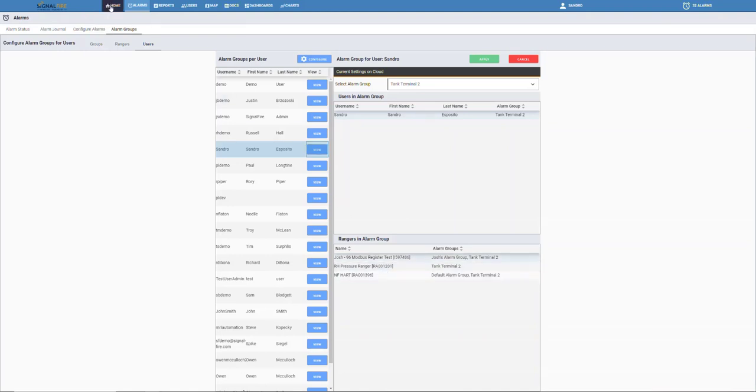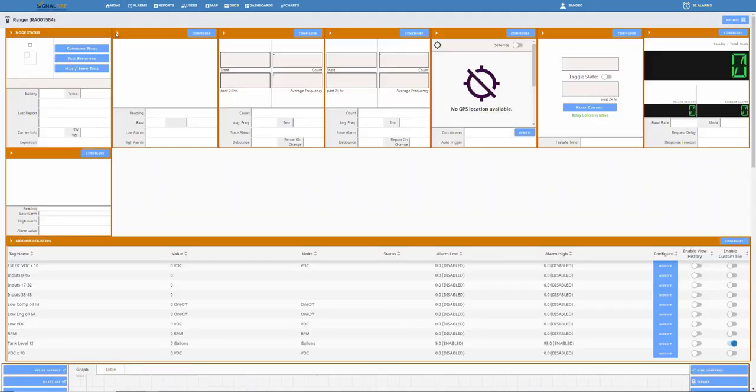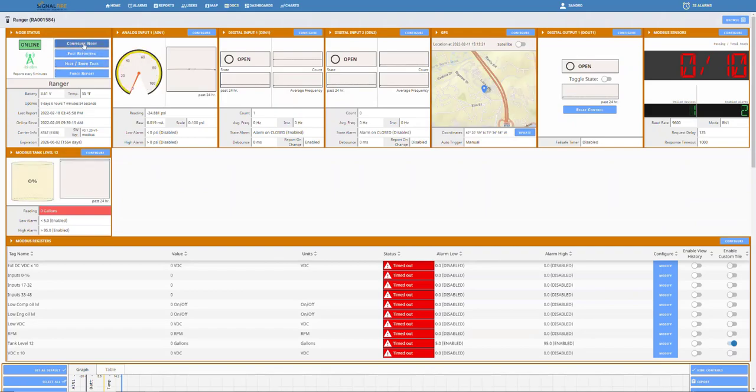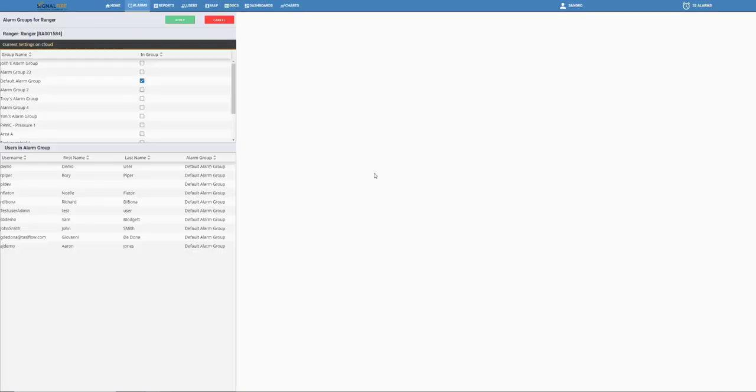Finally, from the home page, if you click on a given Ranger and you go to its node status style, if you click on configure and then you click on alarms, you can here edit the alarm group, and this is where you can also, from that node status style, reassign the Ranger to a different group.